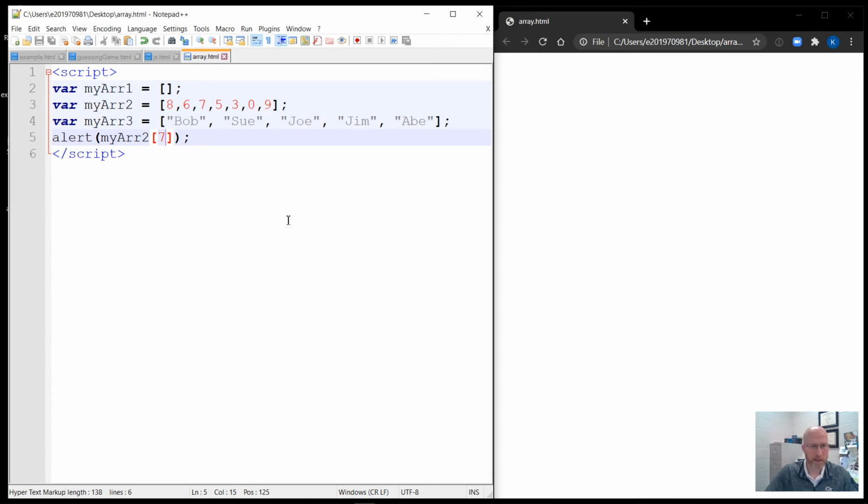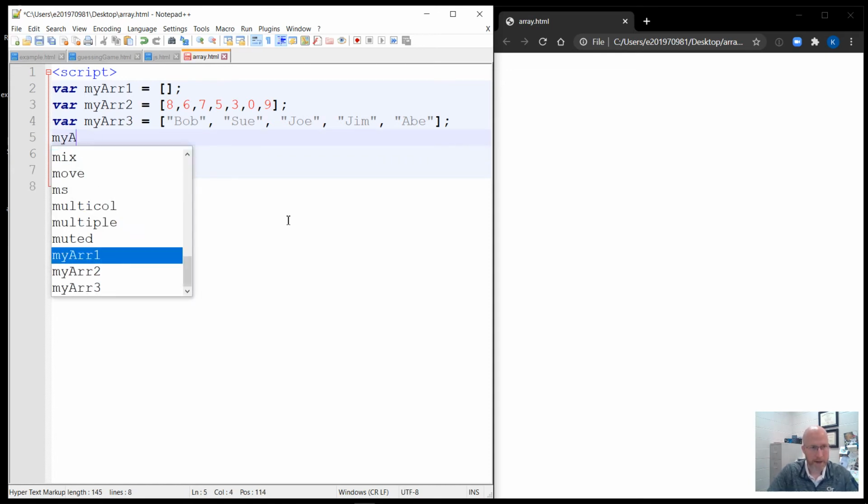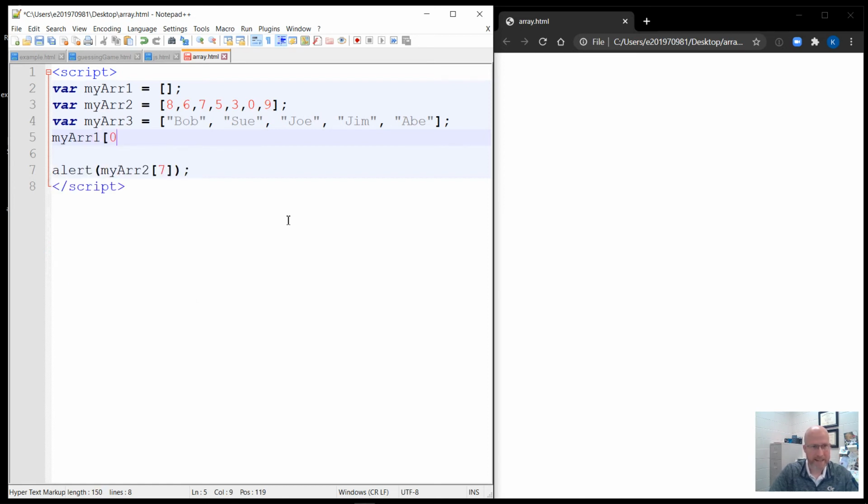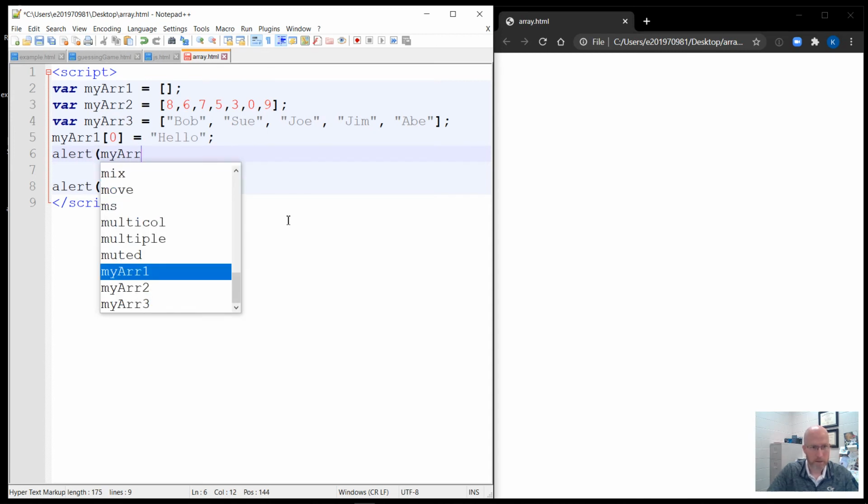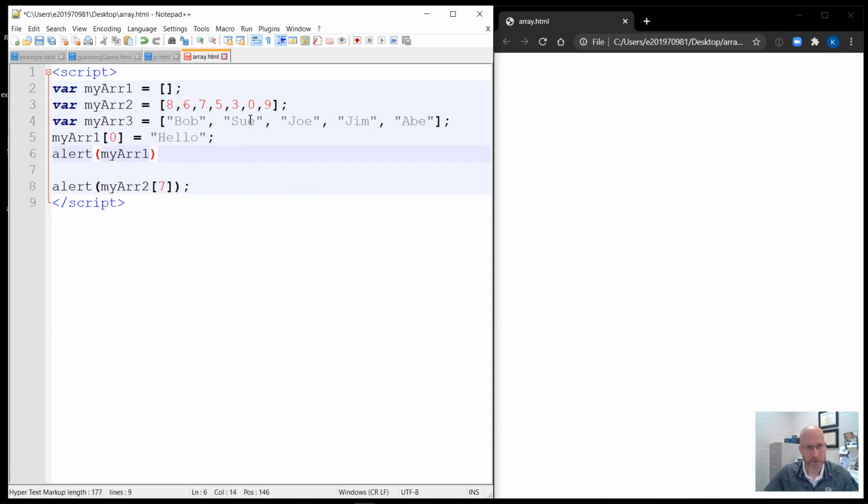What you can do as well is you can actually add something to the array this way. So you could do 2 things. You could say my array, the first one, my array, which is empty. You could say at index 0, actually assign a value of hello there. And then we could test it out by printing it, alerting it. Alert my array 1. And the nice thing about this as well is if you just print the name of the array, the variable it's stored in, then it will print everything in it.